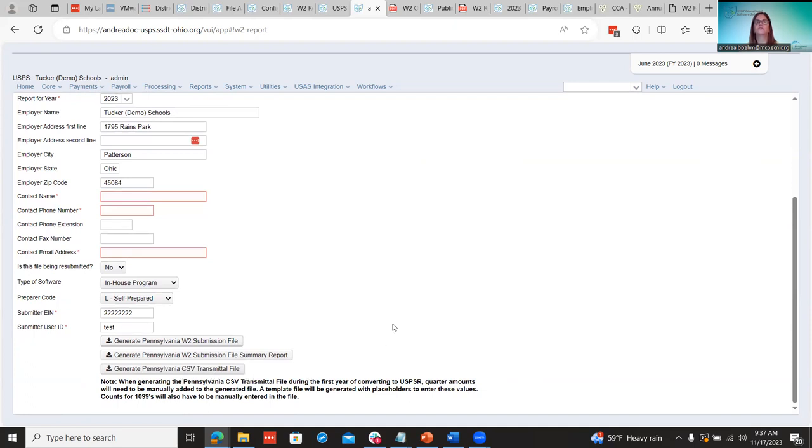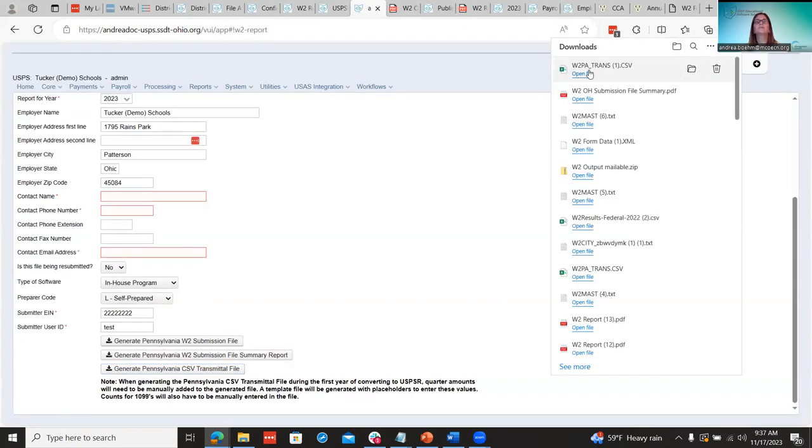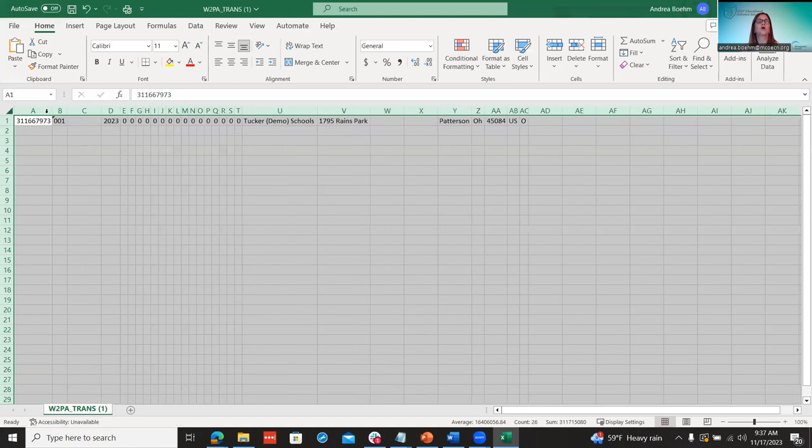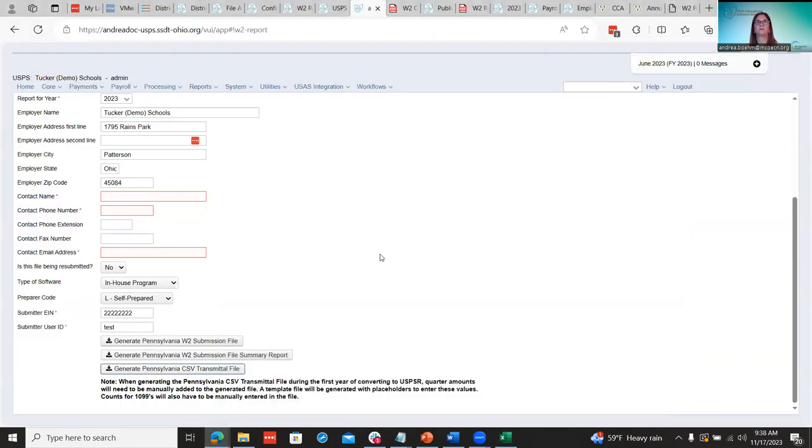Again, if this is your first time for your districts, they just came in to redesign. Everybody should be in, I'm assuming by now, or they are in, but they just want to make sure that they create that transmittal file, and it should have all the quarters on there. So if they click on there, I don't have any Pennsylvania, but again, if they do, they want to create that file and make sure all that information is filled in, because this is a file that has to be sent to Pennsylvania.